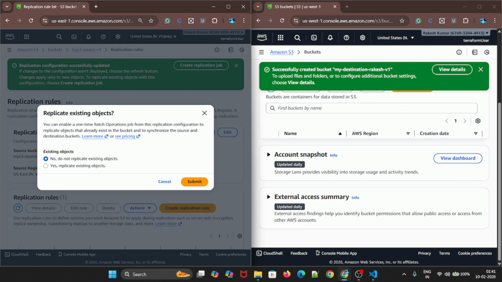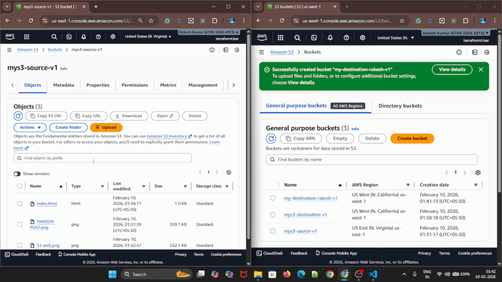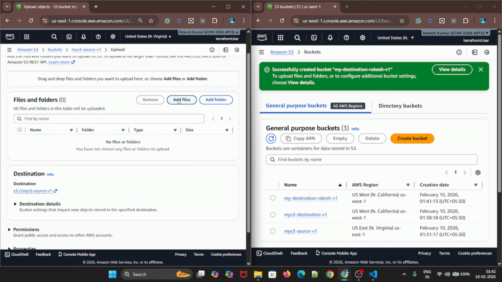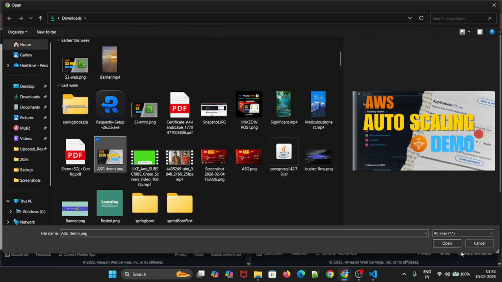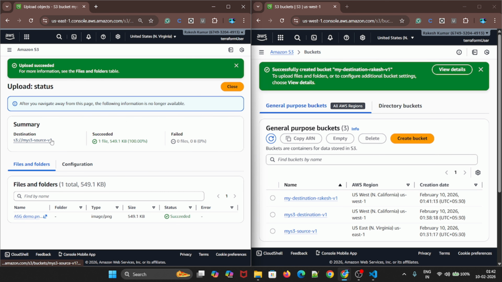Here you will get the option for replicating existing objects. It asks whether you want to replicate all the existing files to the destination bucket, or only the new ones. As of now we'll go with the new ones, and we'll upload one image and then it should be copied to our destination bucket. We'll upload one file, choose this one, and click on upload.